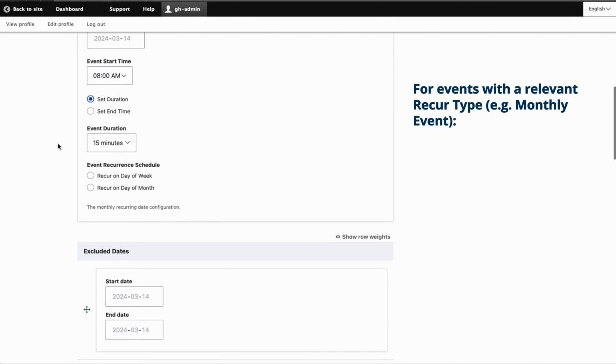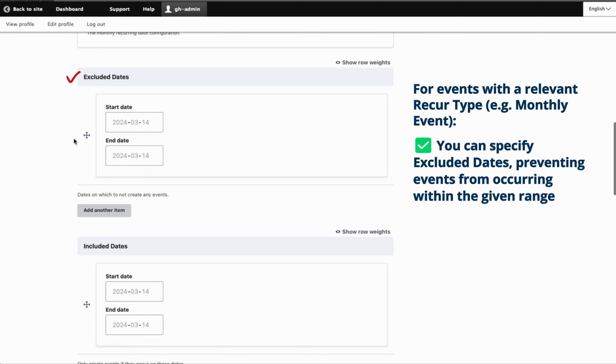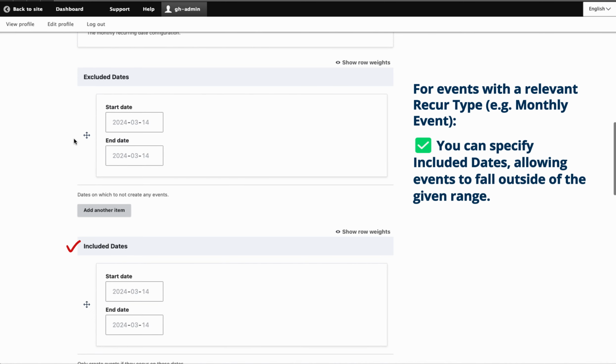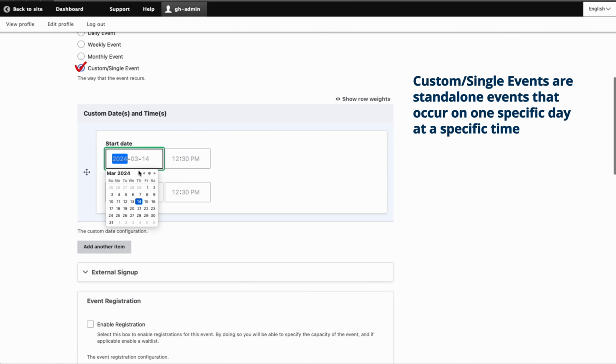For events with a relevant recur type, you can specify excluded dates, preventing events from occurring within the given range, as well as included dates, allowing events to fall outside of the given range. The last recur type, custom or single events, are standalone events that occur on one specific day at a specific time.